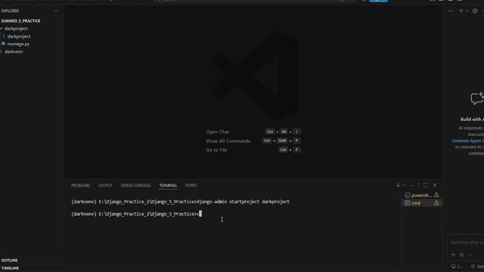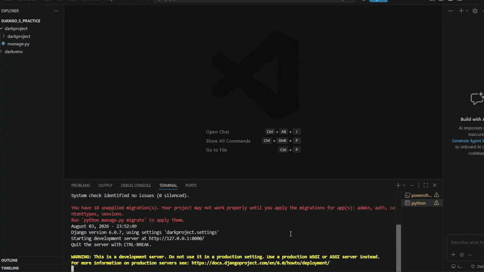Now we need to switch back to the Django project. So Django dark project. After going to this project, we can see whether our Django is installed or not by typing python manage.py. As we said, manage.py is very important. Python manage.py runserver. Okay, so here you can see our server is running.